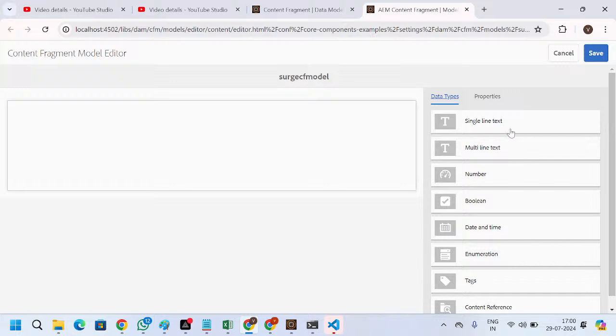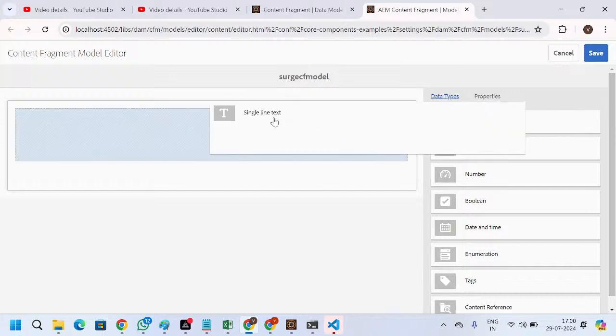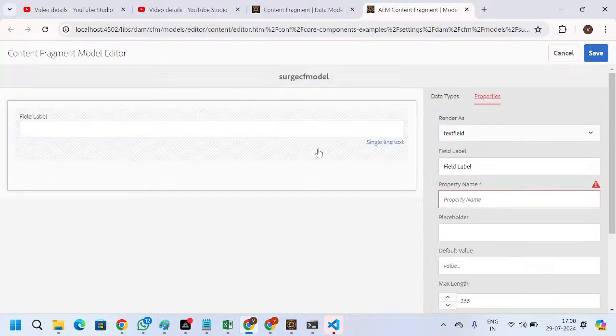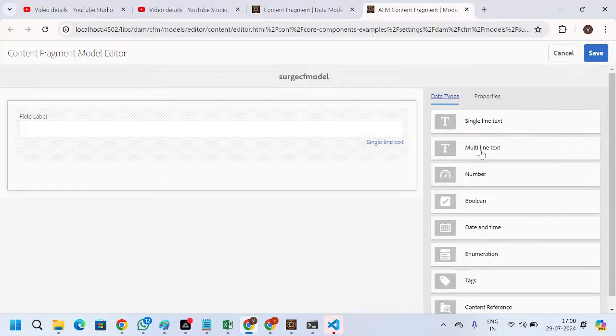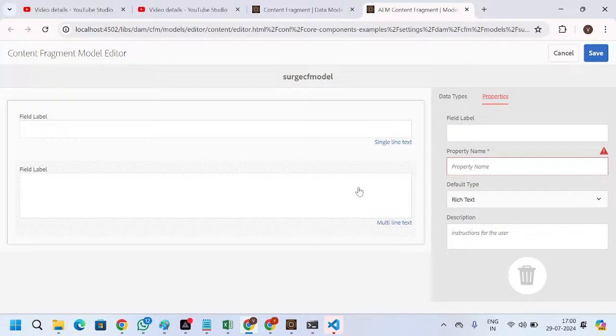This is the drawback: we only have limited options to create the content. These are the 8 options only. With the help of these 8 fields, you can create the content. Now I will use all the fields and try to create some dummy content. For the field label, you can mention anything in the property name. I am mentioning the text, and for data type I am adding the multi-line text.